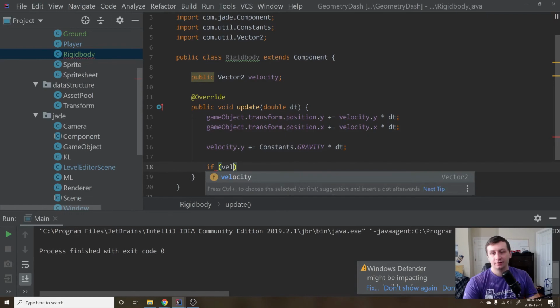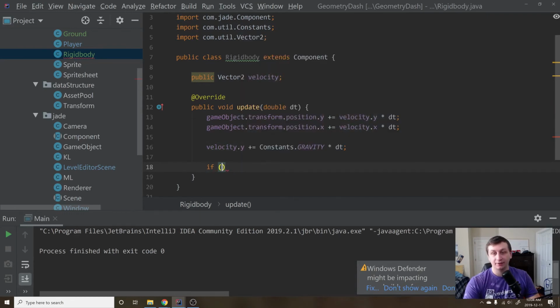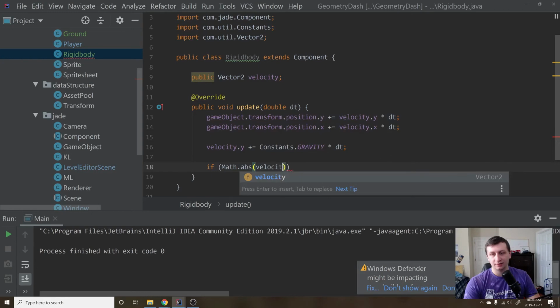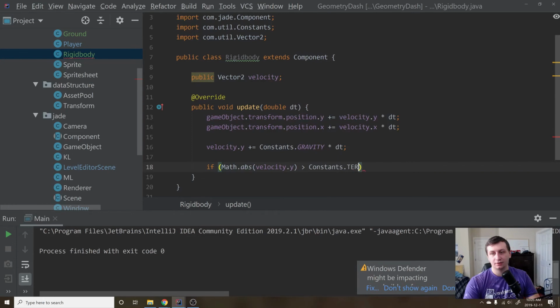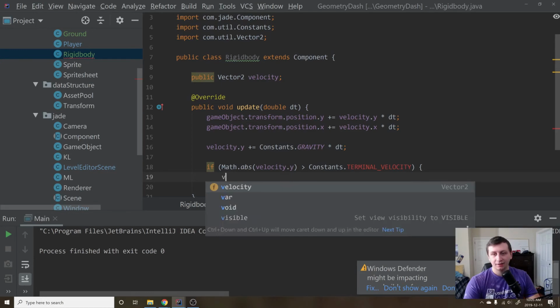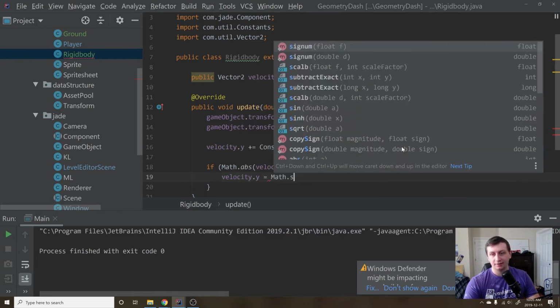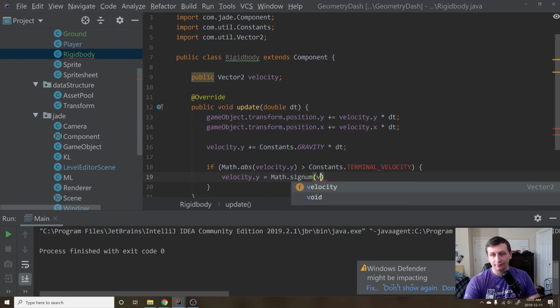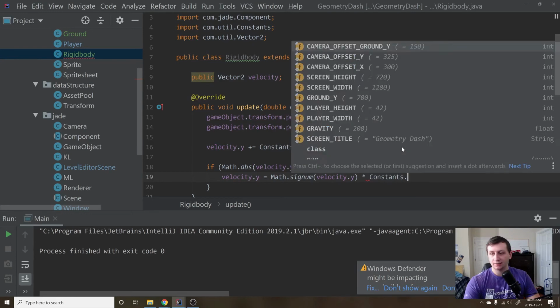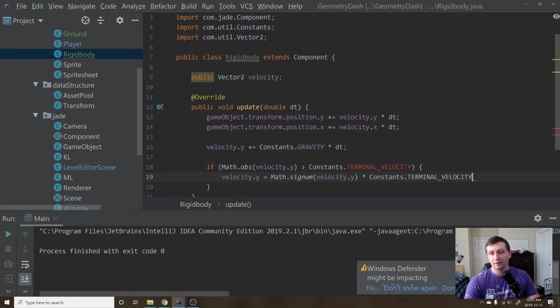Then we say if the absolute value of velocity.y is greater than Constants.terminalVelocity. This is just going to be like their maximum speed. They can't go past this because we don't want them to just keep increasing forever. That would not be good. Then we'll say velocity.y equals Math.signum of velocity.y. So this just gives us like negative or positive times Constants.terminalVelocity. So it'll keep it negative if it's a negative number, positive if it's a positive number, because that is important.